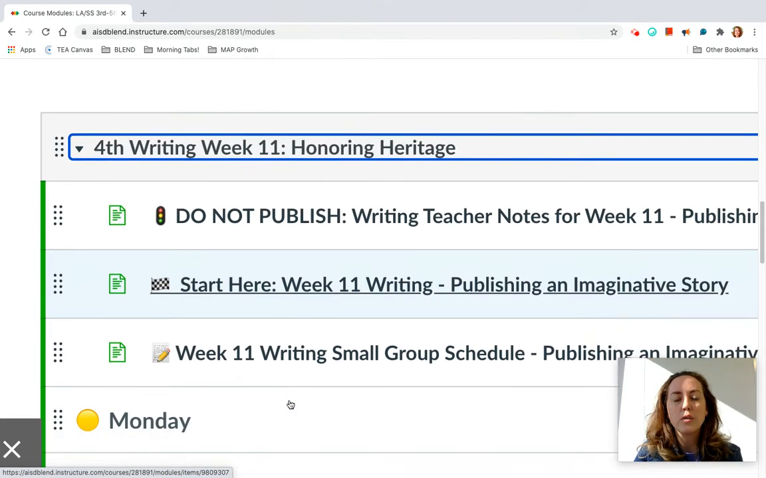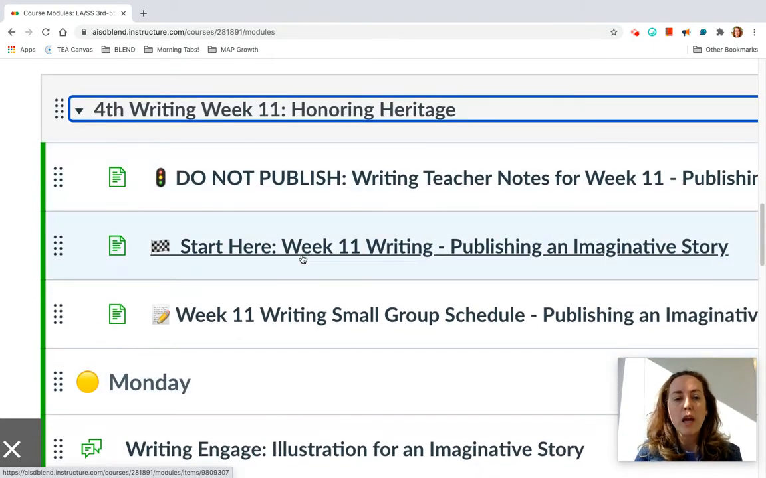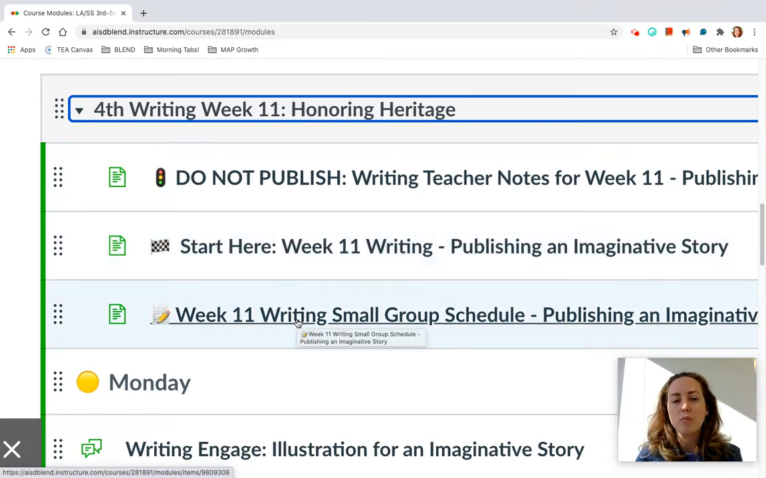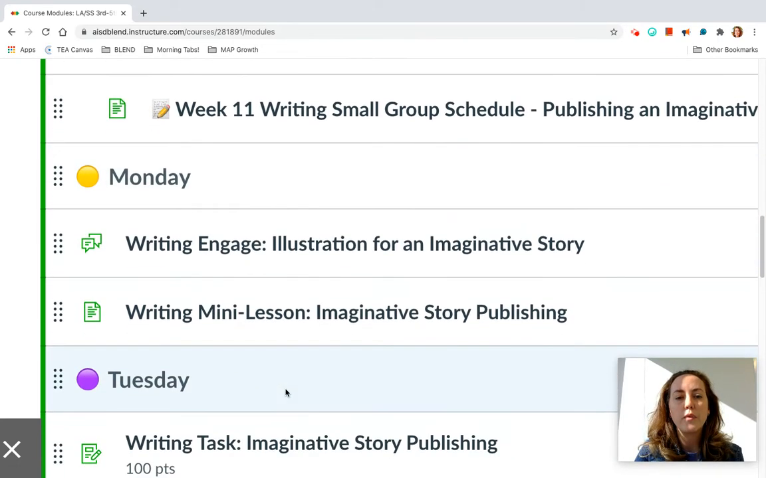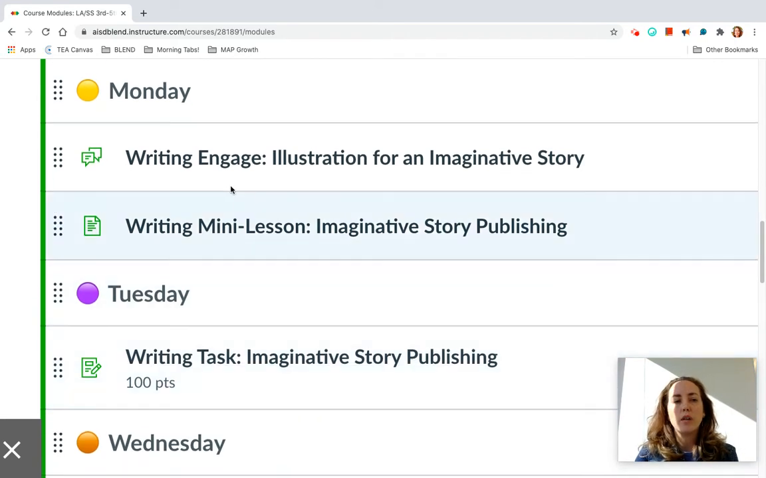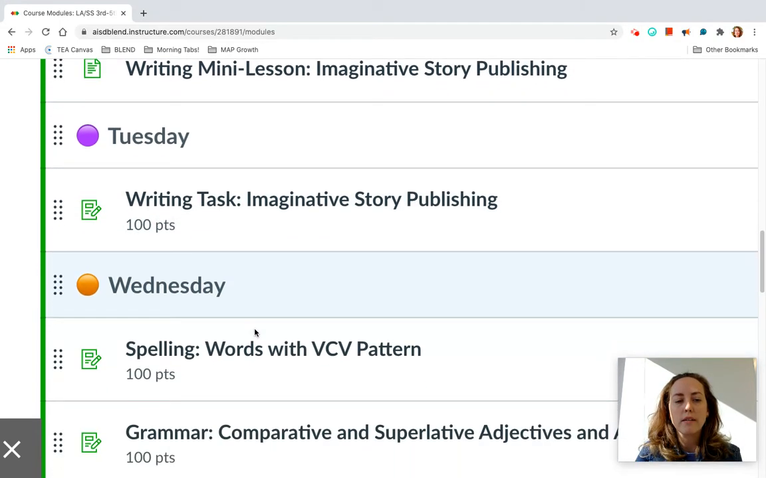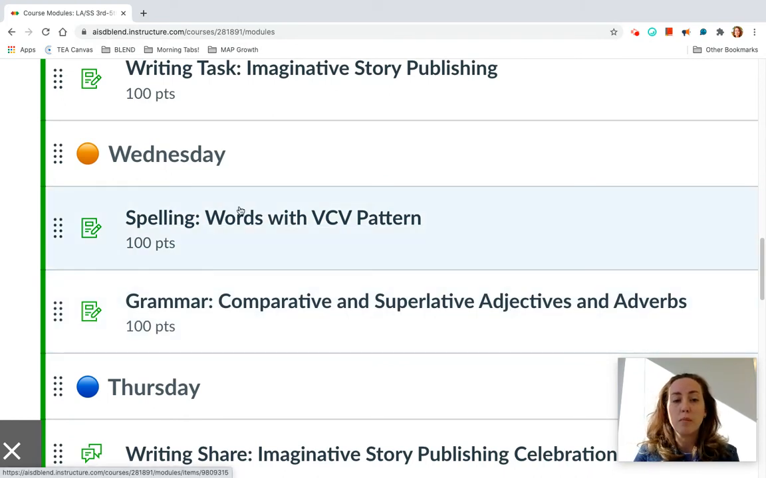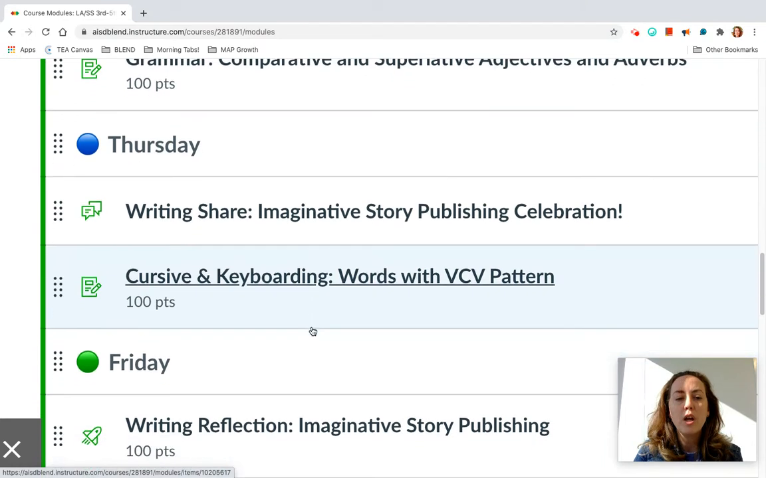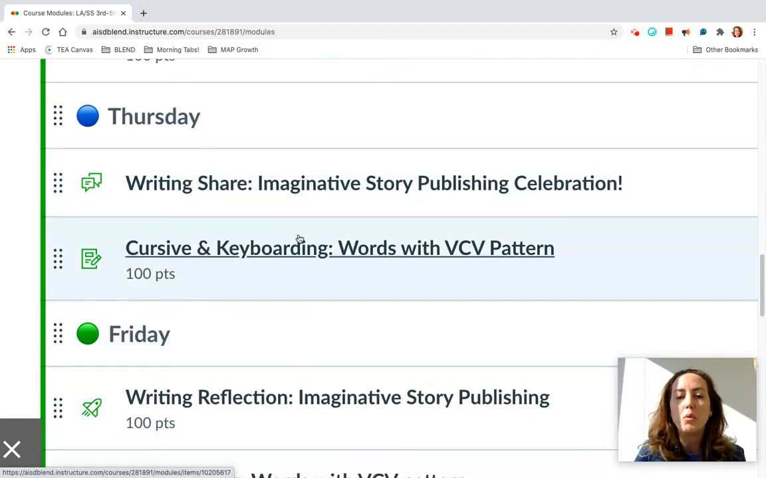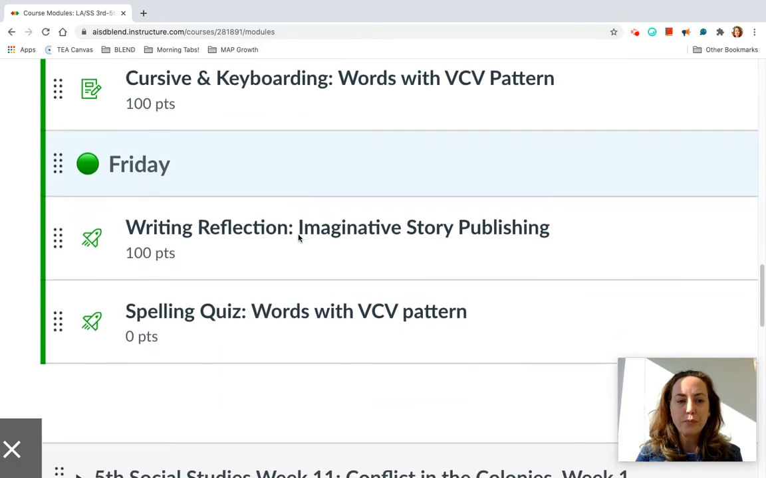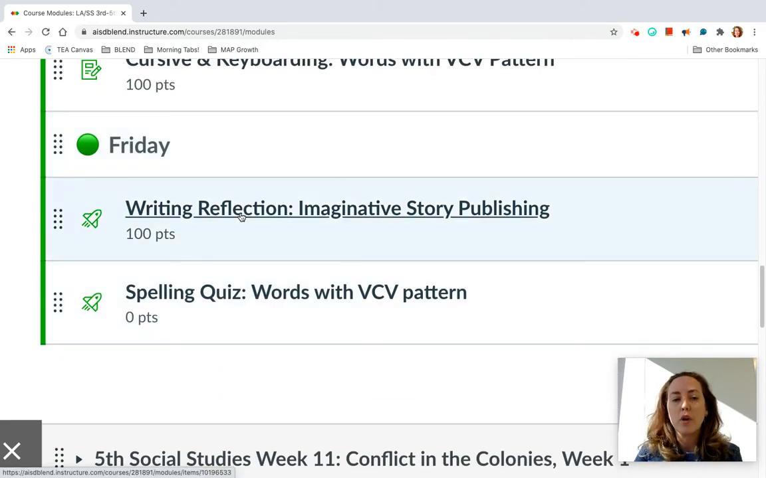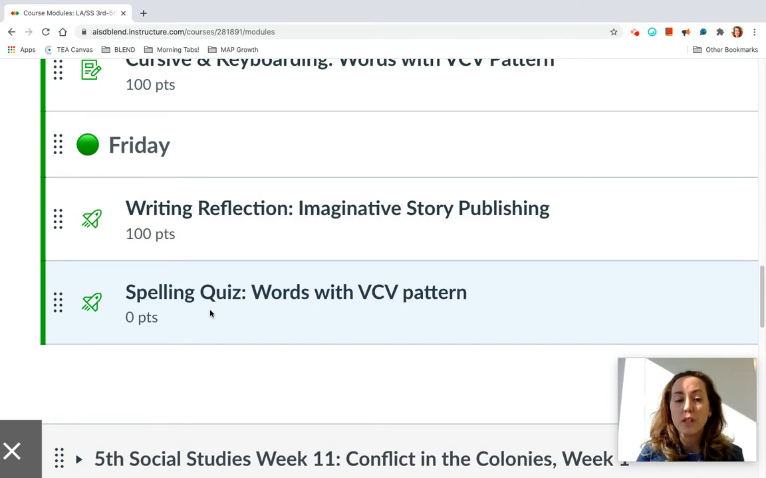For writing, you'll see a similar layout, teacher notes page, a start here for students, a small group for writing, and then your layout in a Monday through Friday setup with still the engage, mini lesson, task. You'll see on Wednesday that the may-do choices for spelling and grammar have been included here. And then Thursday has cursive and keyboarding for some grades. Also on Friday, you'll have a writing reflection in addition to a spelling specific quiz that you can trigger on or off.